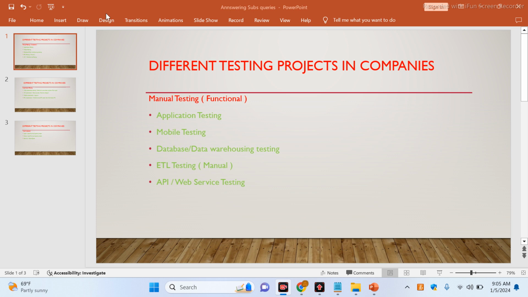So let's start with this, guys, and try to understand. As I said, the first one is manual testing, which we also call functional testing, because basically we do not utilize any tool for the testing. Manual means that, without employing any tool, we are testing the application.